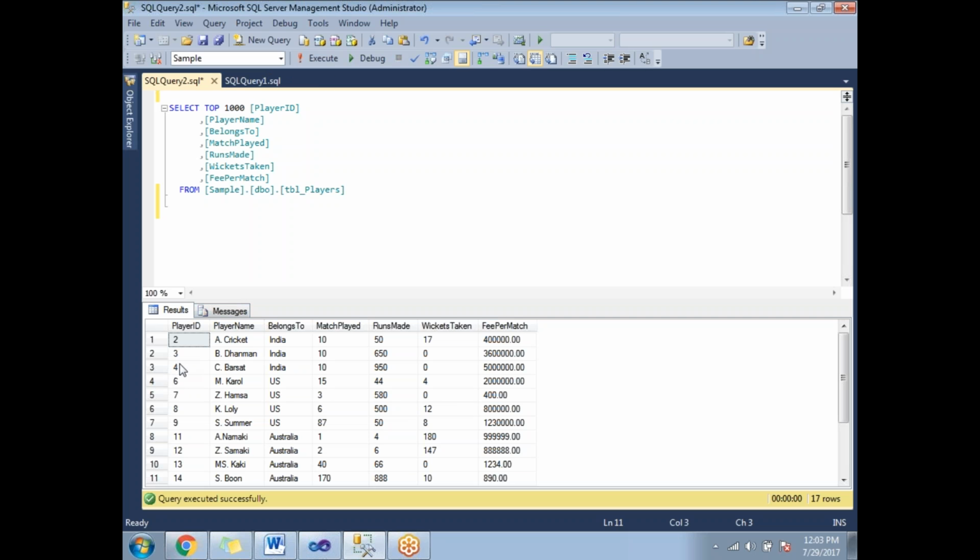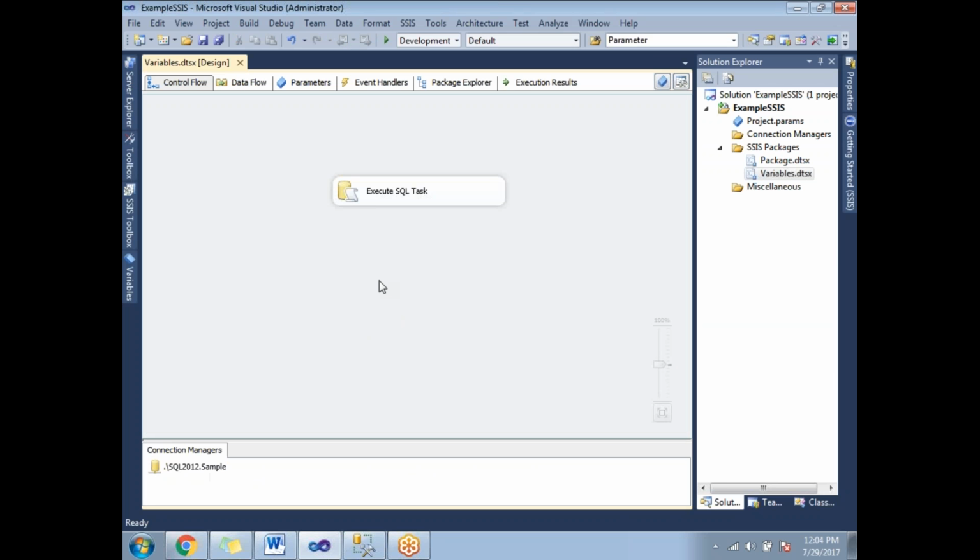I don't have a 5. You see here, 4 and 6 only I have. It means my package has deleted one row from the SQL table. So this is how we can link the variable and package.